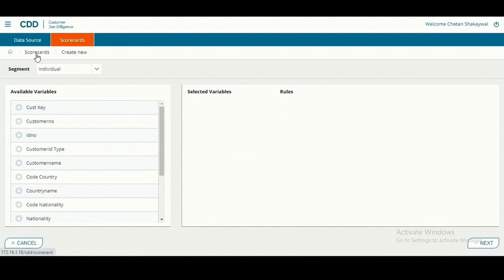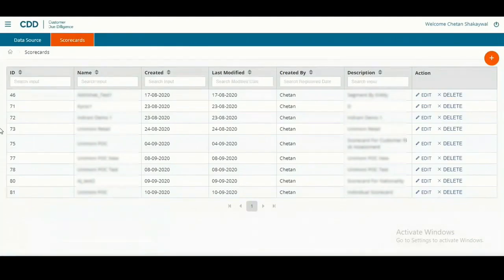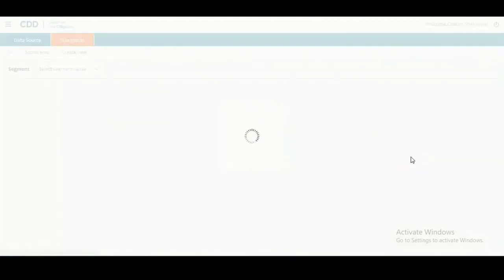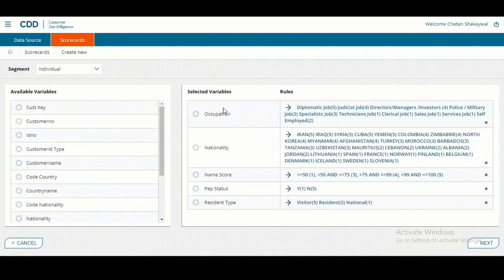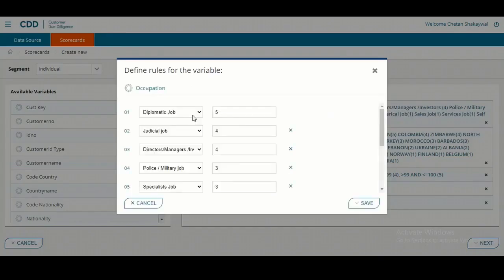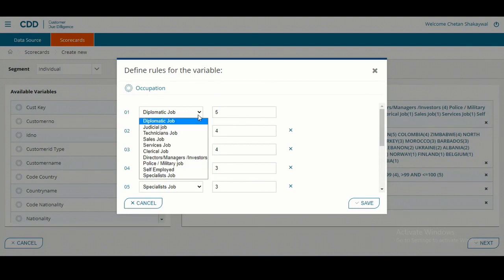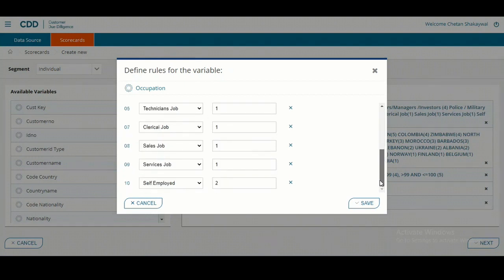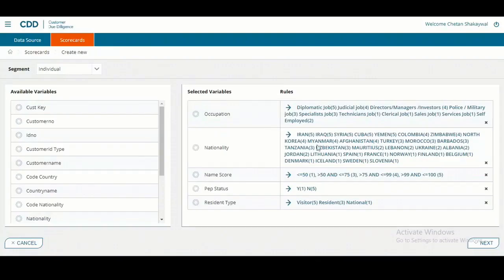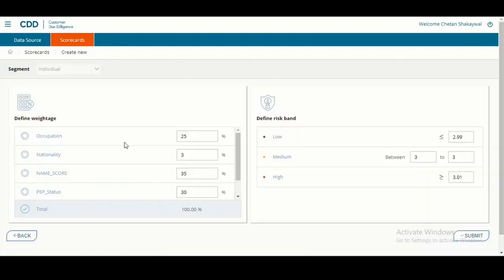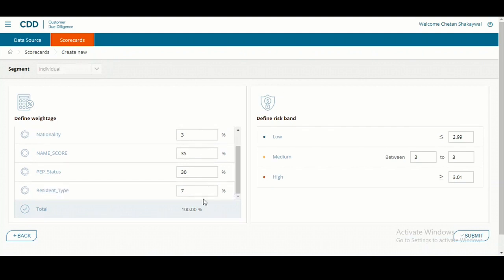Going back to the scorecard that was developed, here we created the occupation. As you would notice, it automatically takes all the values available in underlying data. Select the value and give it a rating against it. That way, we defined all the variables and their corresponding values. Once all the values are defined, click Next and then define the weightage. So for occupation 25%, nationality 3, name match 35, the total has to be 100.